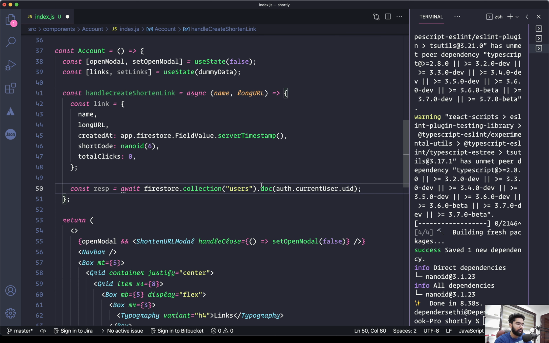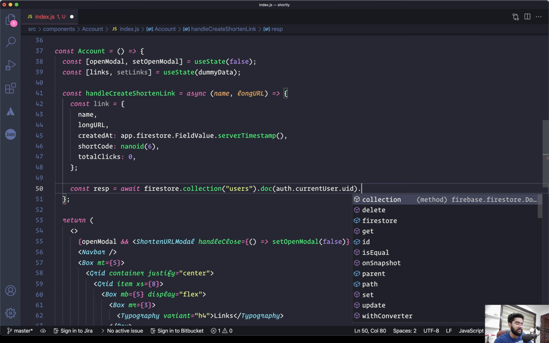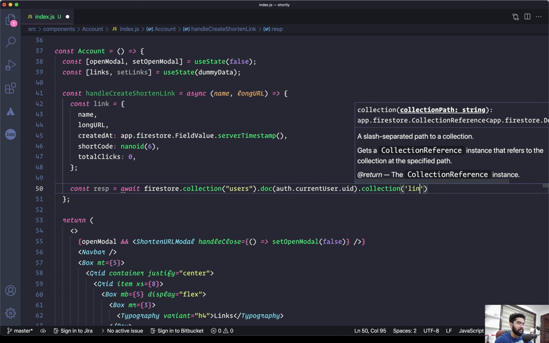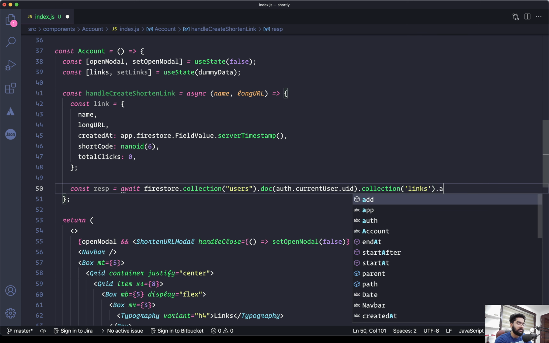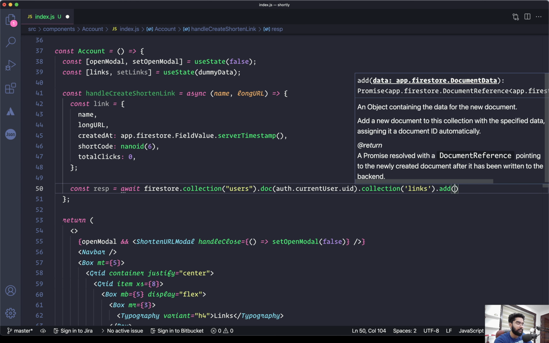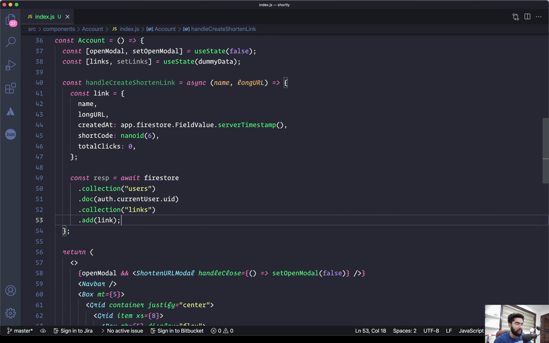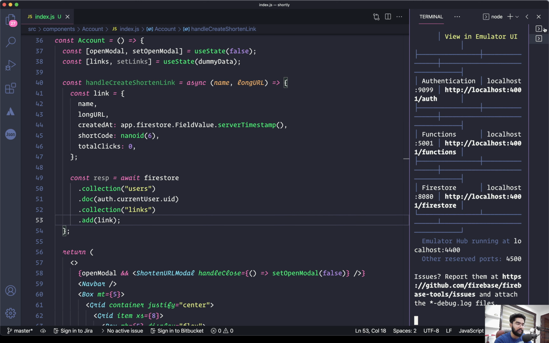Let's do that. And then we need to tap inside the sub collection, for which we again need to use the collection, and it's the links. And now within this collection, we need to add the document, for which we can use the add method and we can pass in the link in such a way. Now if we do that, let's just take a look. Let me just open the console, kill the terminal, this one.